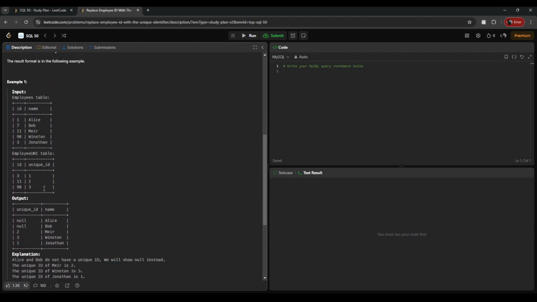So to solve this problem, we can use the concept of left join. What left join does is that when we join two tables on the basis of a common key, that is ID here, a common column present in both the tables, we will connect both these tables, and we will get null values if that ID is not present in the right table.